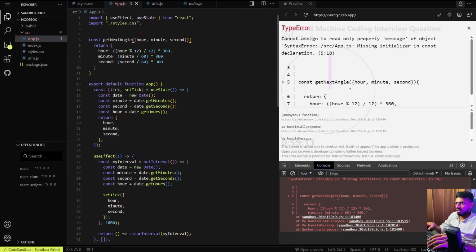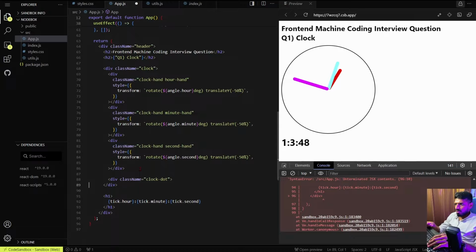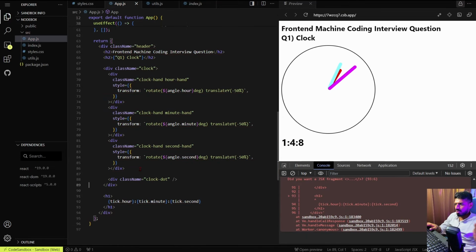The last thing we want to do is give a div className equal to clock. You can make it a self-closing div. That is fine. Yeah, there might be some problem. Yeah, className is equal to clock. Let's just see if this works.